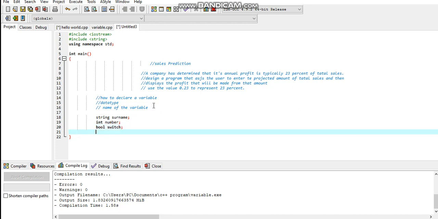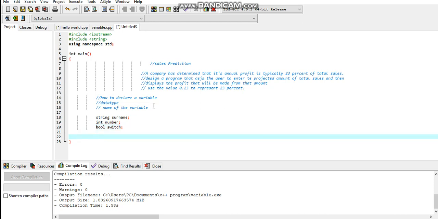And then if you want to declare a double, which contains numbers such as 0.1, 254 point 0.55, this is a double, and it is declared by using the word double, and then the name, let's say percentage.